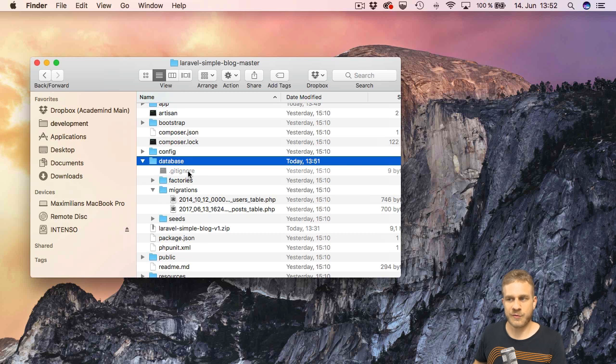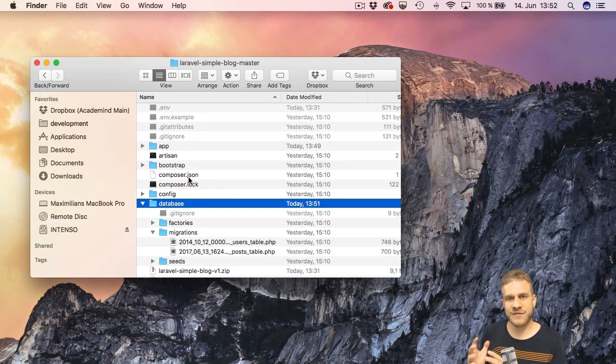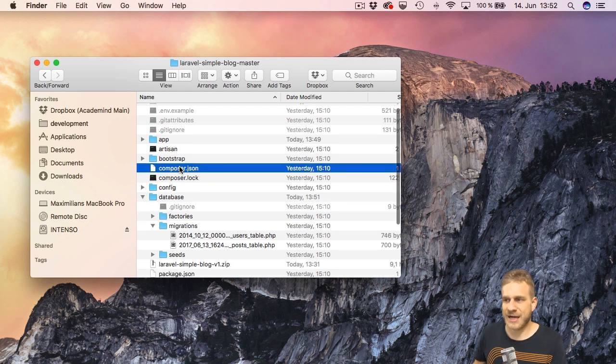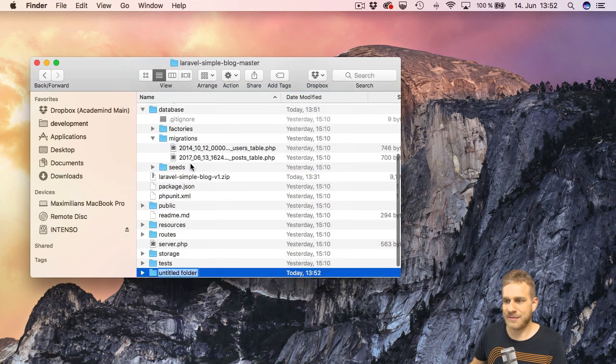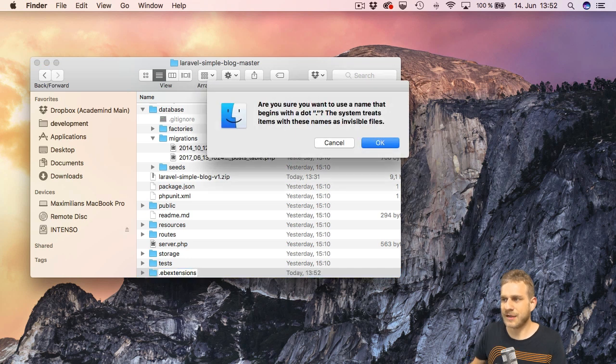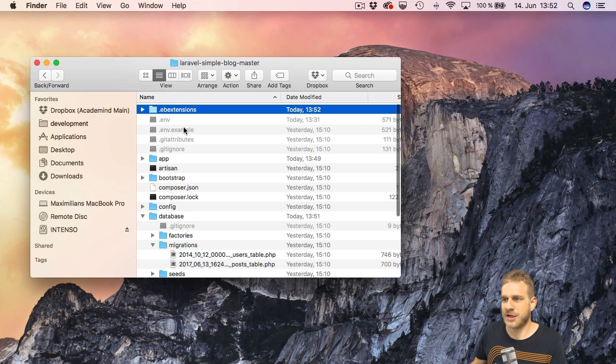A different alternative is to take advantage of a behavior Elastic Beanstalk offers to you. You can create a new folder here in your project and name this .ebextensions. Now the name is important. It should have a leading dot and it should be named ebextensions after the dot. Inside that folder, you now can create files which have to end with .config, which will be run by Elastic Beanstalk every time you deploy a new version.